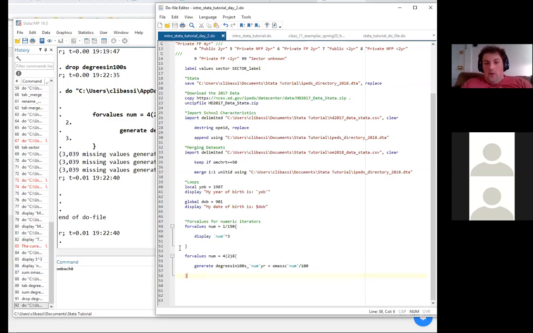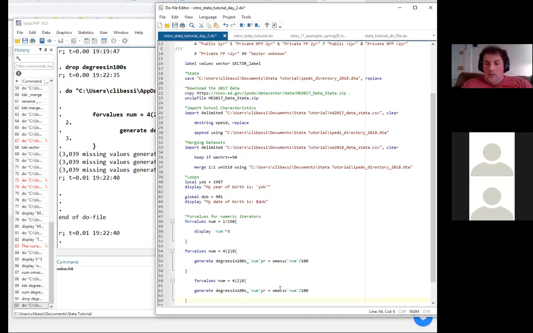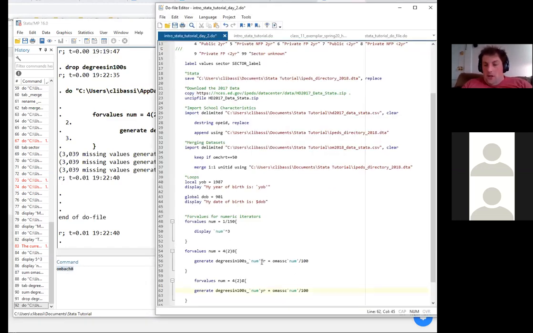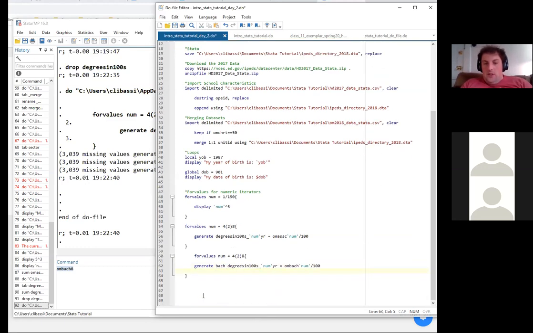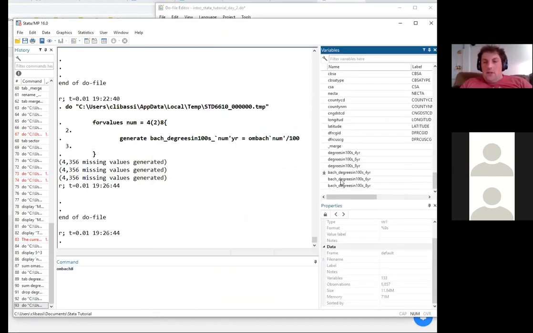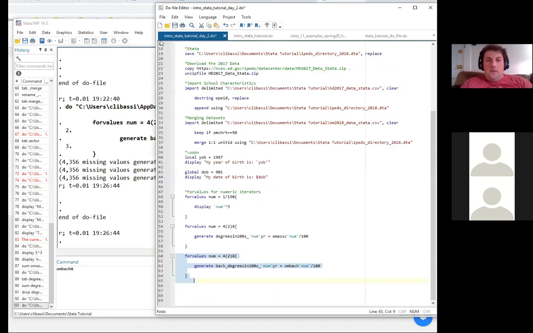So, the way you would do this for bachelors looks very, very similar. You would say batch 8. And let's see here. I'll change this to batch degrees in hundreds. So, I'll run this like this. Okay, great. So I see bachelor's degrees in 100 4-year, bachelor's degrees in 100 6-year, bachelor's degrees in 100 8-year. Okay, so that's a nice loop.